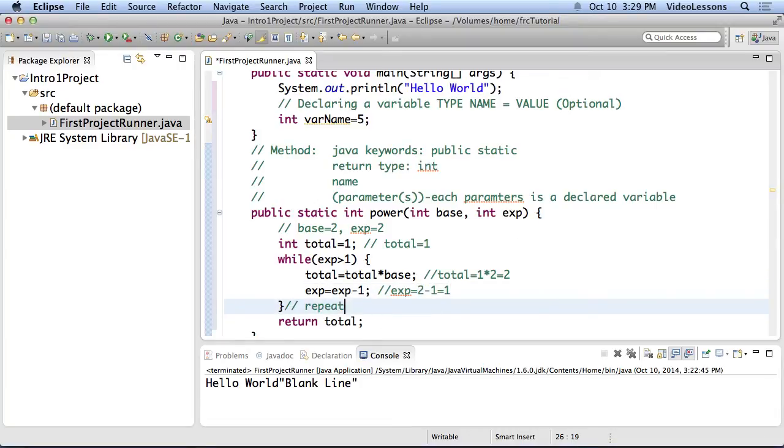And then I'm going to repeat my loop. Up here, I'm going to compare exponent, which has a value of 1, with the value of 1 and ask, is it greater than 1? And the answer is no, exponent is not greater than 1. So my loop will end, and I'll return with the total 2, which is an incorrect value. My exponent needs to repeat as long as its value is greater than 0. This will cause the loop to repeat one more time and should give me a correct answer.